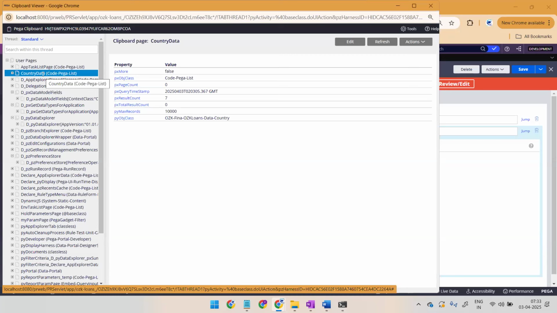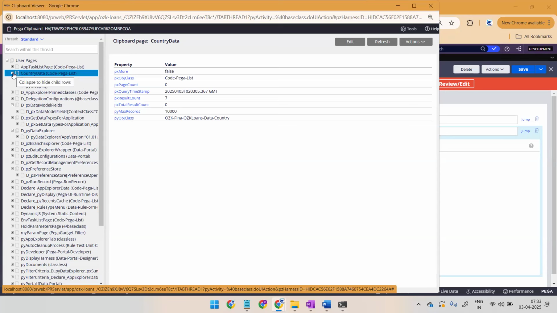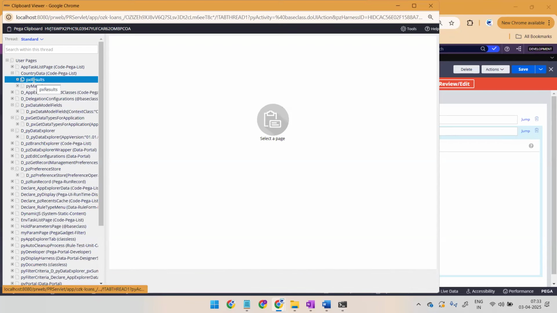But the OBJ-Browse status is success. Data should be guaranteed pulled out because of its status message. But I'm not properly seeing it in the clipboard. Let me try expanding it and check for its subpages. And here I can see something called PX results. Click on that. No relevant information.